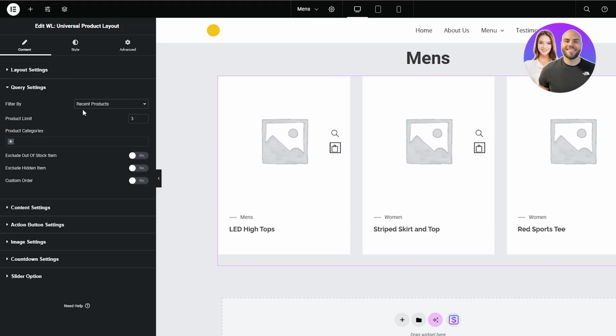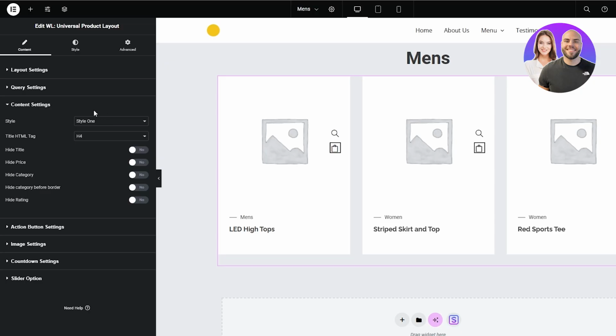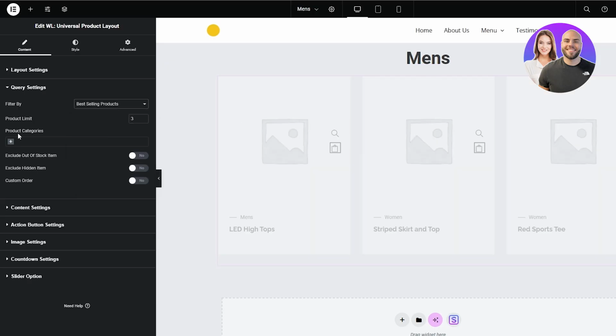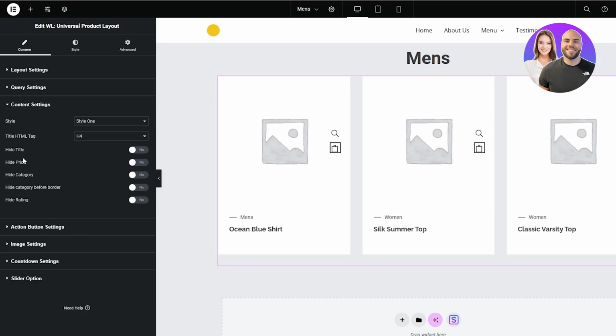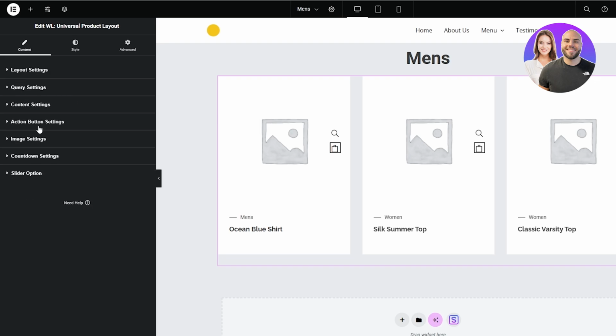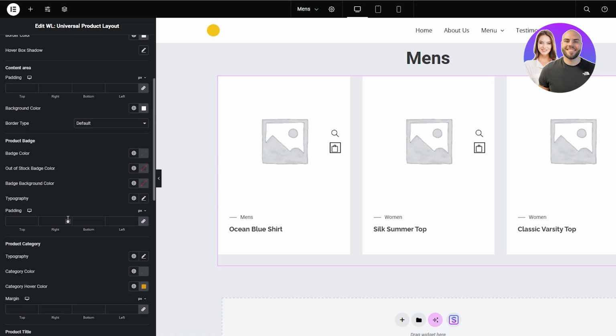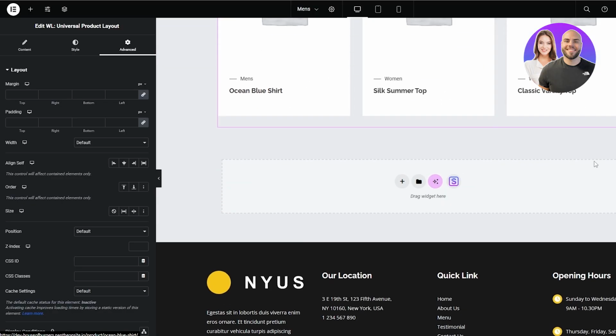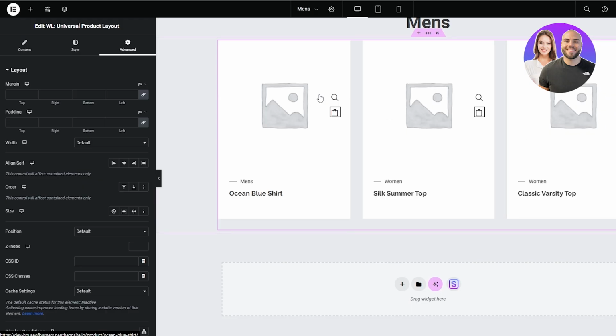And over here we've got the query settings. So here we've got recent products or featured or whatever you want to call it. These are going to be your best-selling products over here. The content settings, you can select the content, style it, layout, whatever you want to call it. And we have the image settings, countdown, slider options over here. In the style settings, you can add other options as well. Currently, I don't understand why the images weren't available, but there should be some options right here for images as well. So here you can add your images.